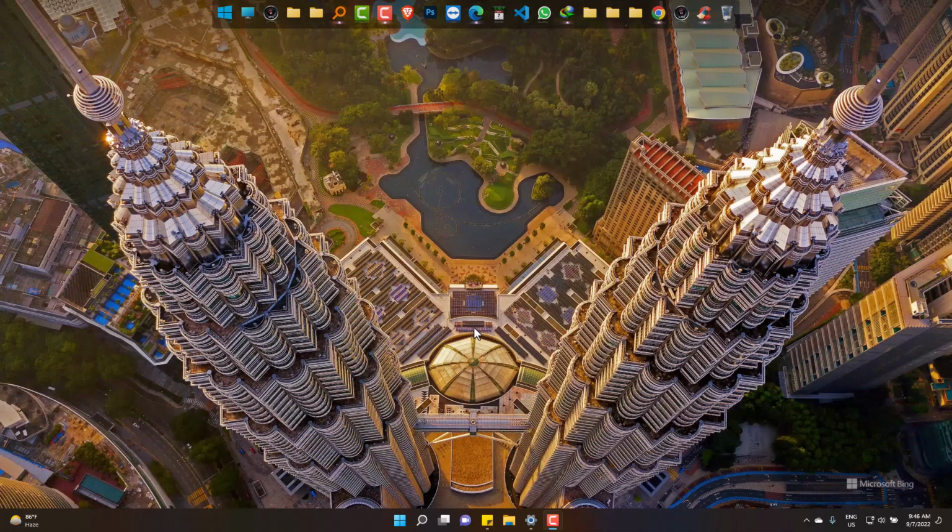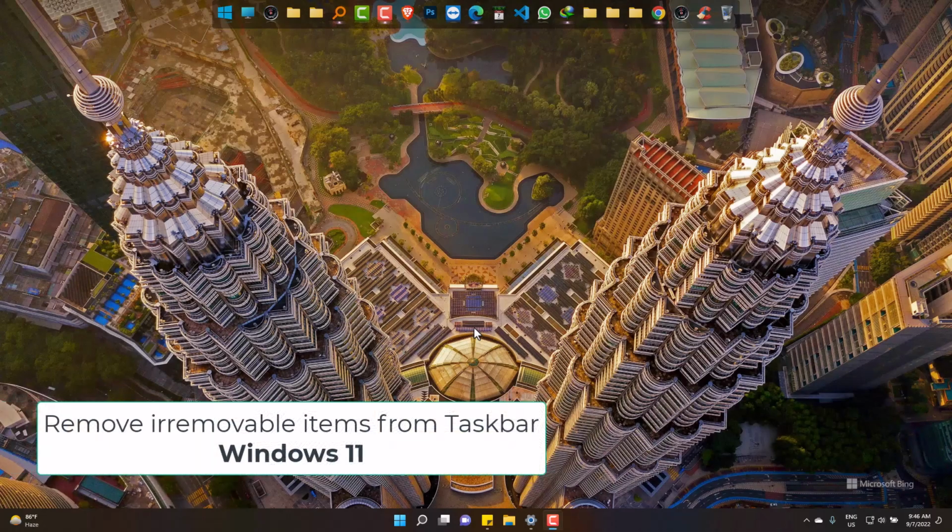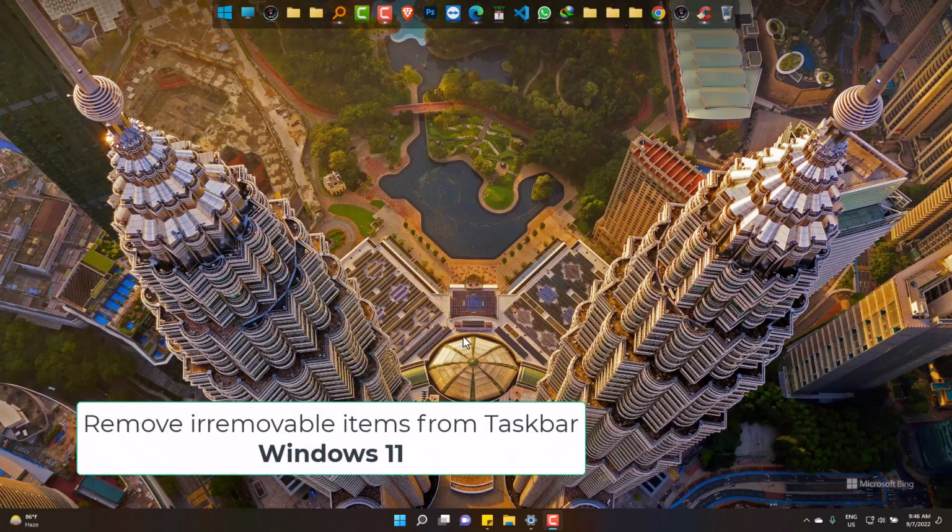Hi, there are some items on the Windows 11 latest taskbar, as you can see, but we cannot remove or unpin these from the taskbar.